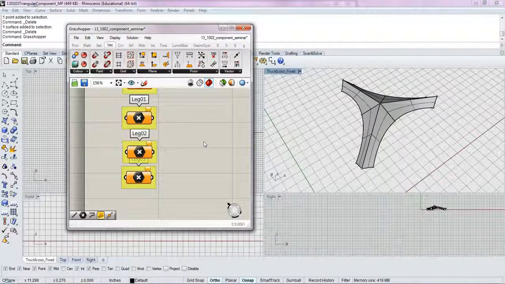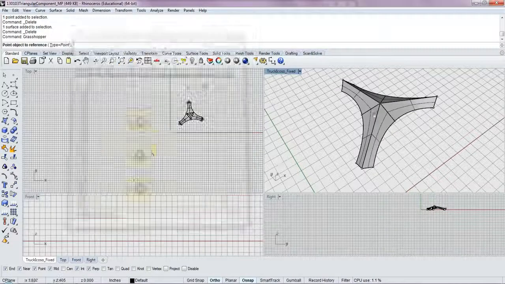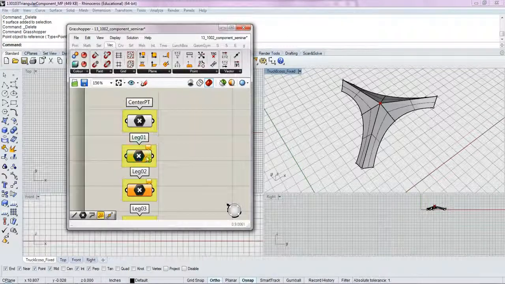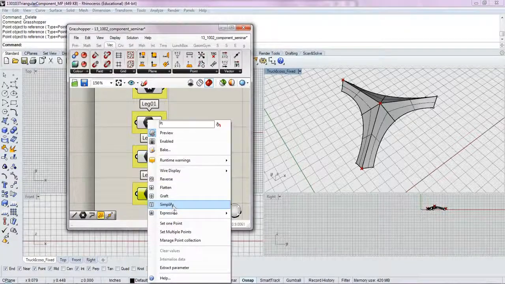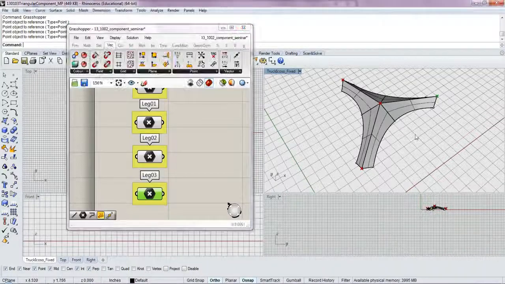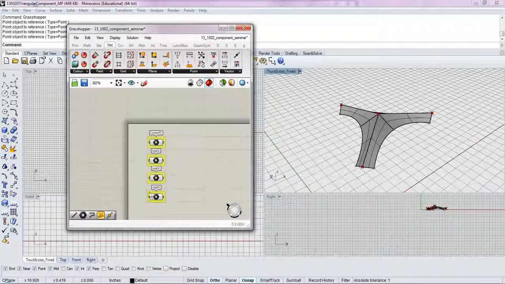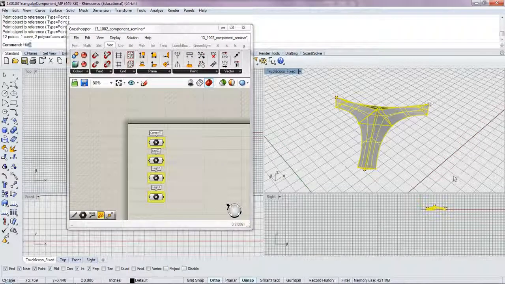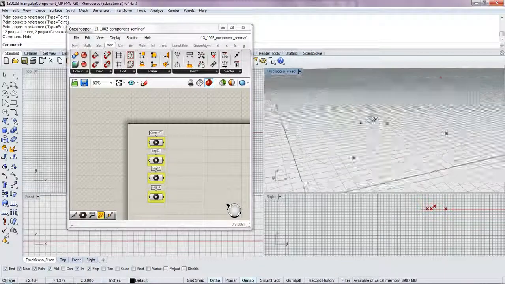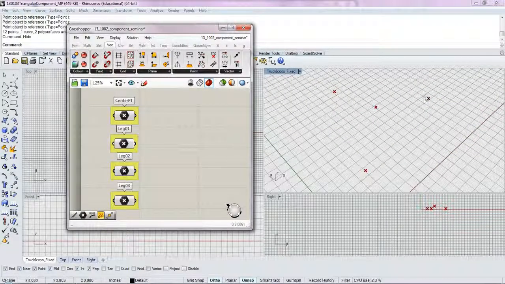Okay, so then we have some idea of the points. To associate these guys, right click on it, set 1 point, and I'll select my center point. And then I'll do the same for the legs. And you'll see all of your points once they're selected. Within Grasshopper they'll be gray, and in your Rhino space they'll be red. So then we can hide all of our geometry in Rhino so that we just have these 3 points existing in space.